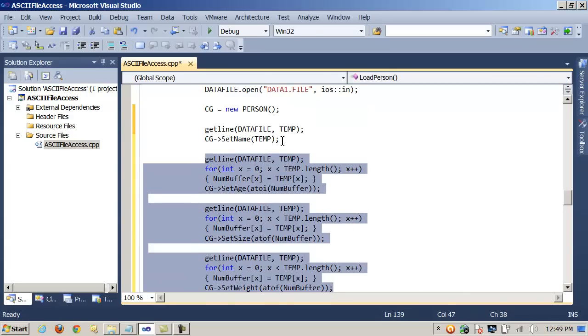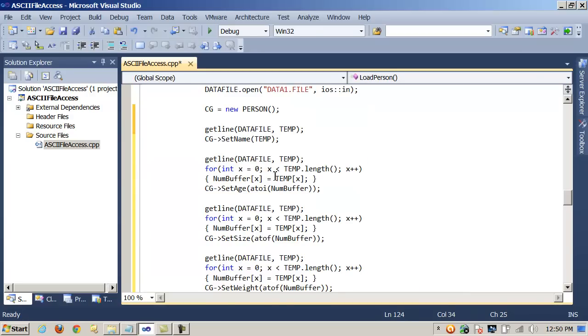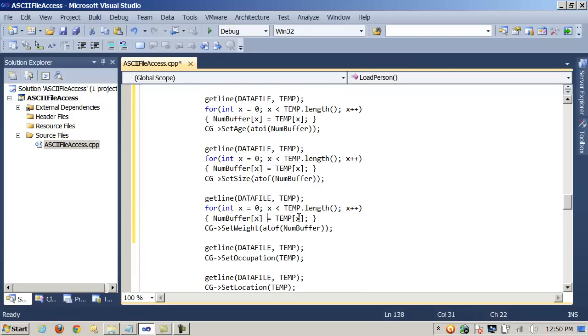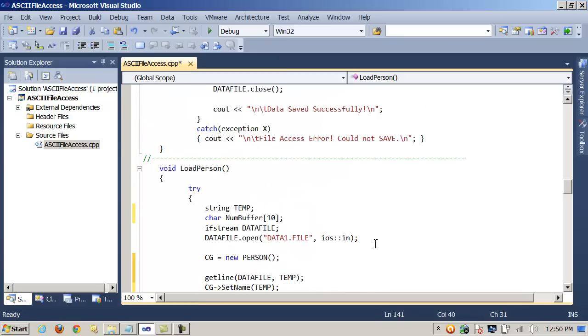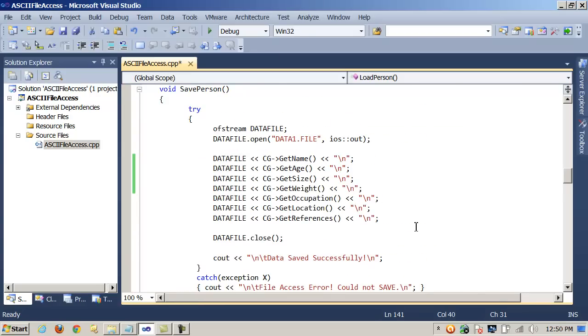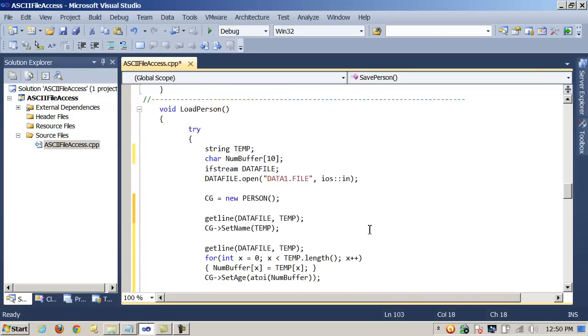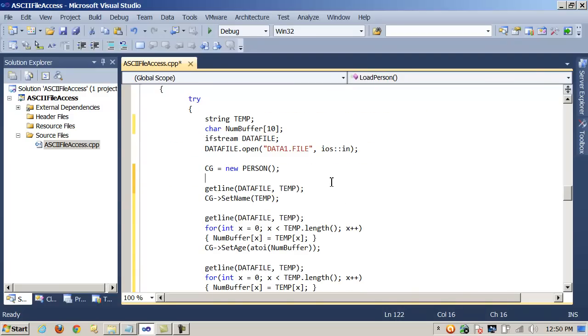They're in the right order. So name's just a string. We do name, then we do age convert, size convert, weight convert, and then occupation, location, and references. We save that all to the file, and then we're all set. So we've successfully converted our program, our project here, so that not only will it save those additional data members of different data types, but it would also load those additional data members of different data types.